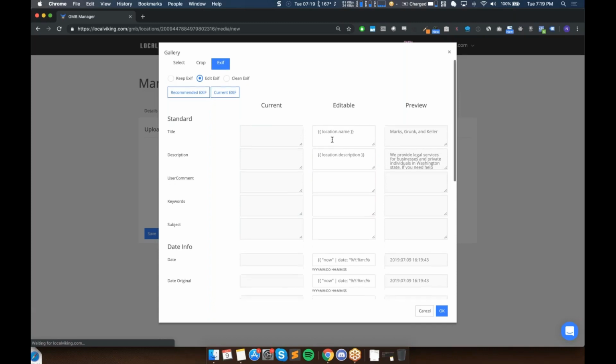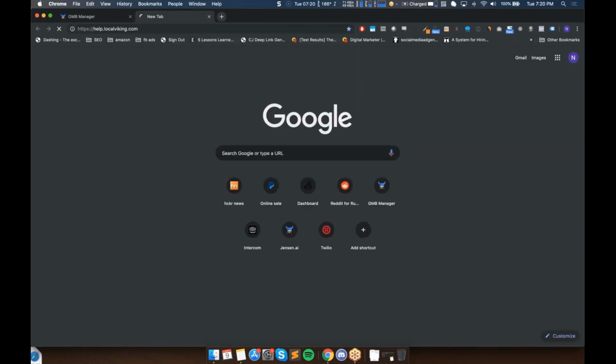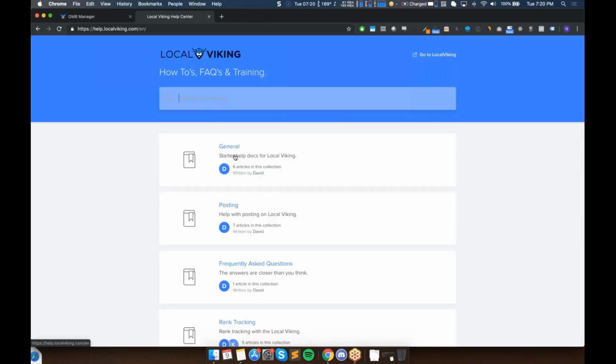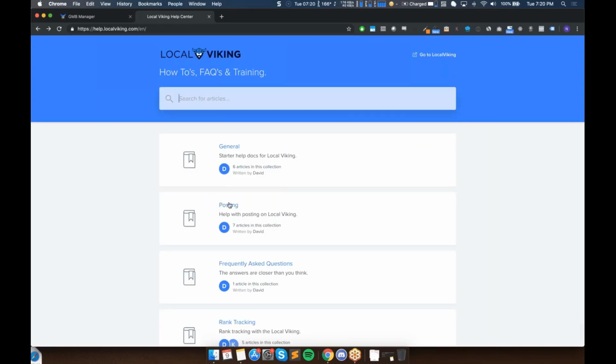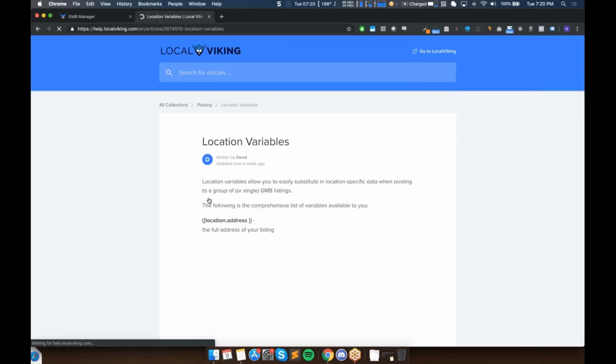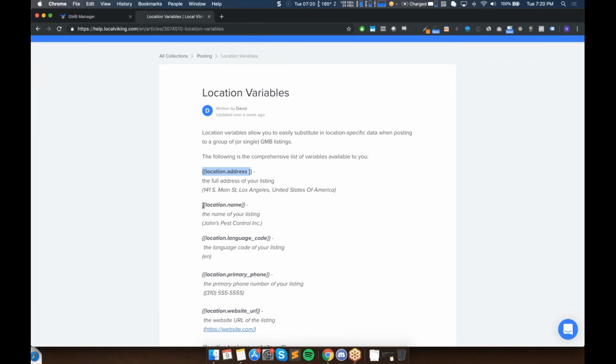So if you're not familiar with what's going on here, I recommend that you head over to our help documents, go, I believe, to the general. Let's go ahead and take a quick look here. So go to the general help section and then go to, not the general help section, go to the posting section and go to the location variables help article. And this will show you all of these tags, or these variables that you have access to, and you need to put them between these two squiggly characters.